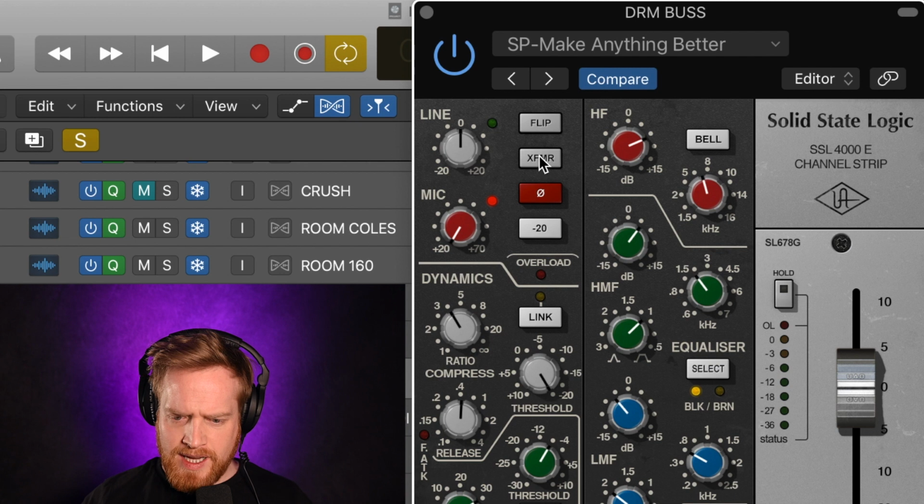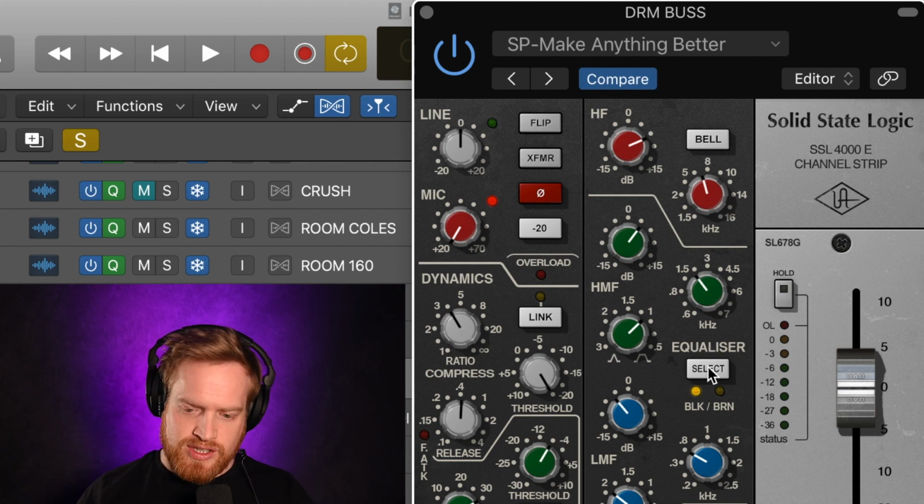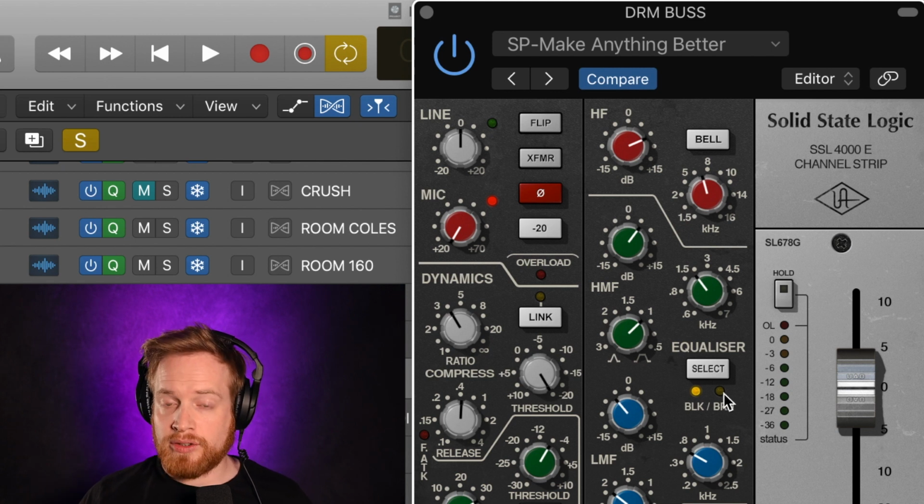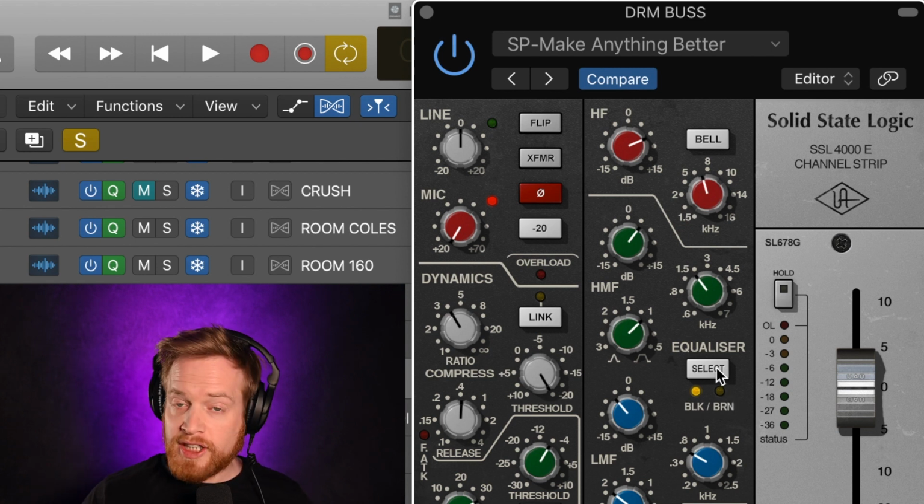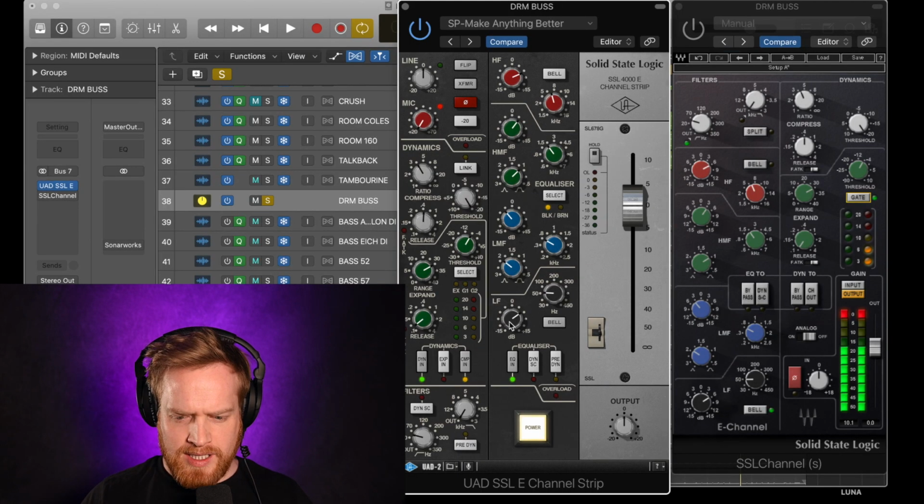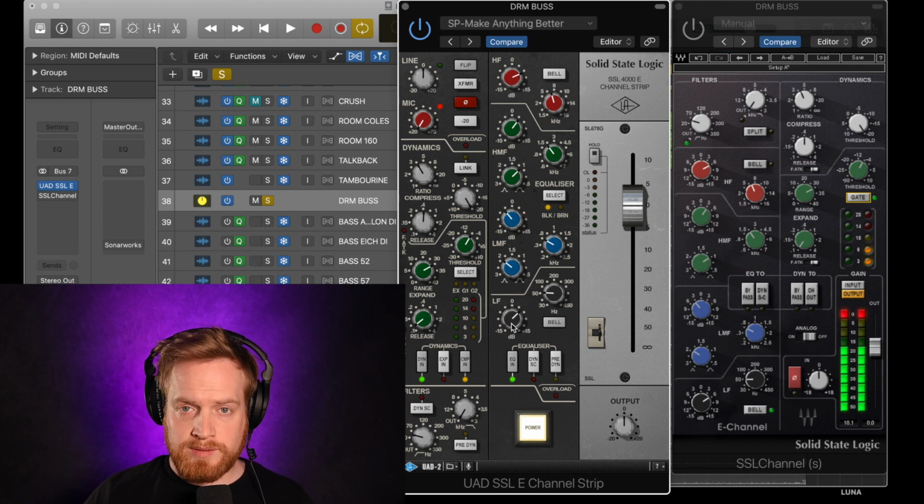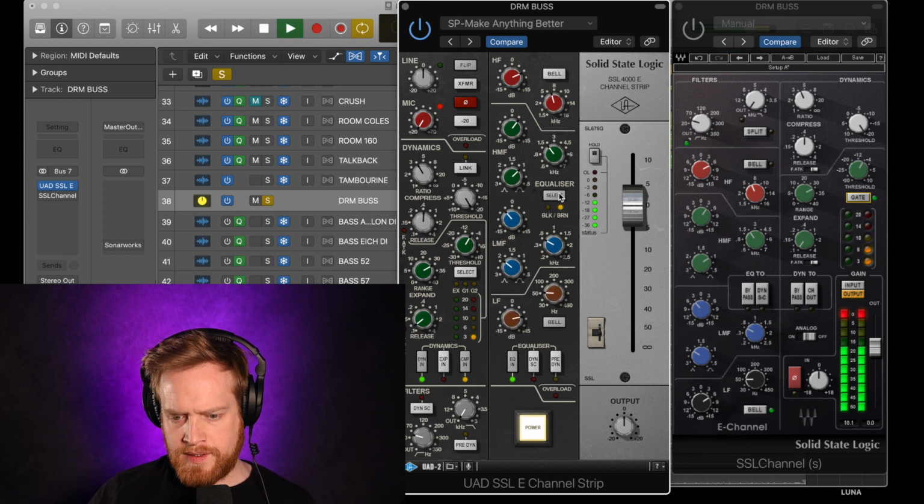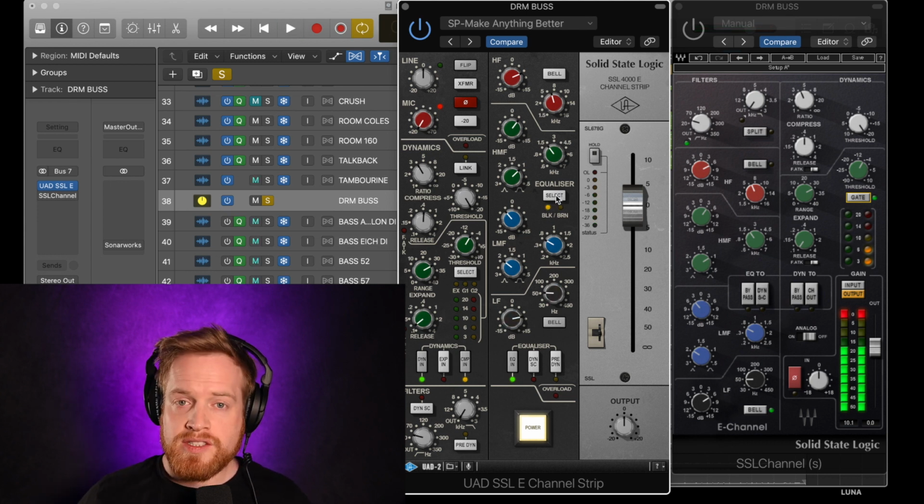The other feature with the UAD is this equalizer selection switch to go between the black and brown EQ emulations that the original unit had. Now, the black is a sharper, more surgical EQ, where the brown is a smoother, more gentle EQ. I believe it only applies to the low frequency filter here, but let's have a listen to how that sounds. And I'm just going to boost the lows here to try and emphasize this. So you can hear how that's a bit of a wider curve on the brown EQ there.